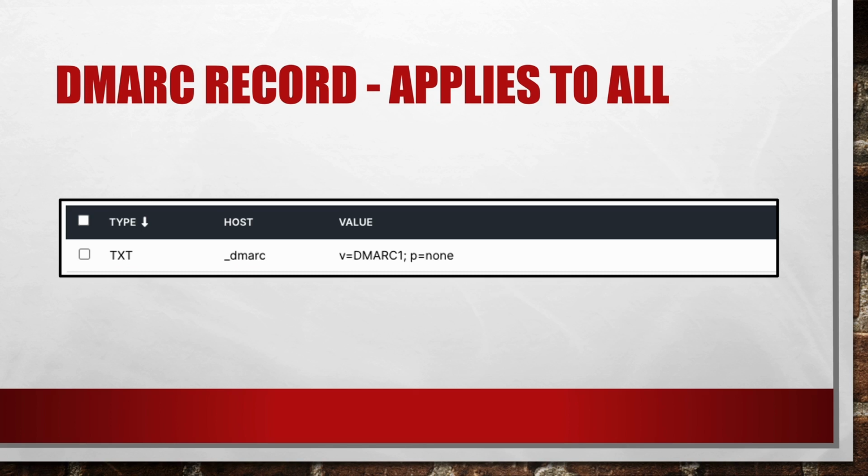And then the DMARC record, remember, works for all of it. So you don't have to worry about this one ever again once you put it in. And if you do it really simply like this, you don't have to worry about it ever again. It's just there. It'll serve the purpose for all of those subdomains.